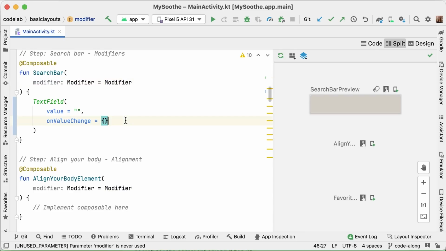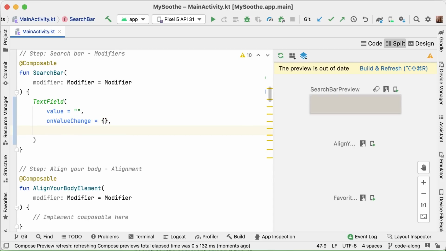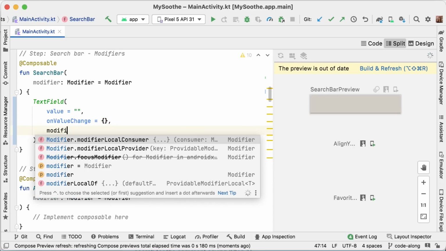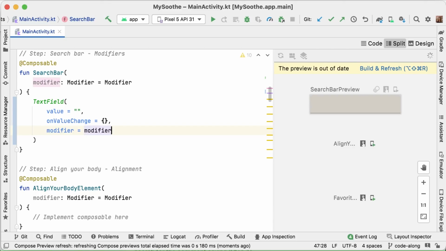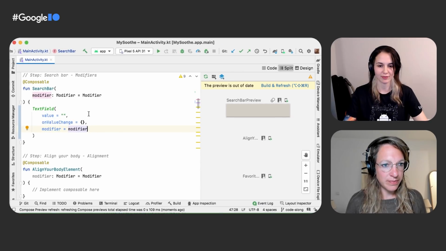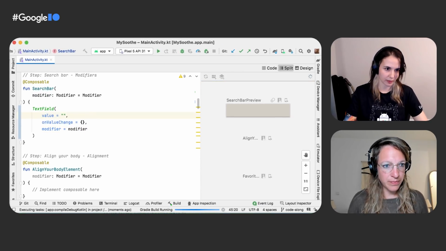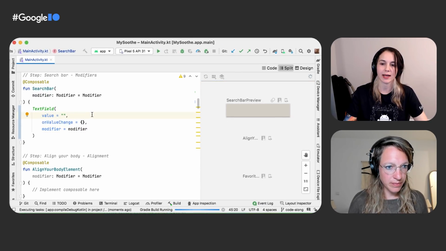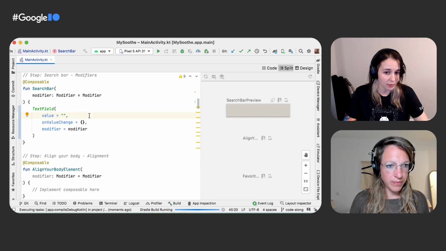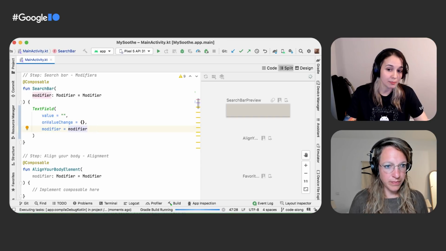So Yolanda, you can see that our composable also gets a modifier as input. And can you forward that modifier to the text field maybe? Yeah, so the text field itself also has this modifier parameter that we can set. And in this case, we can just forward the modifier that we got as input to our search bar. Great. Now we want our composable to be 56 dp high. We can chain our text field modifier and add height in modifier to it.